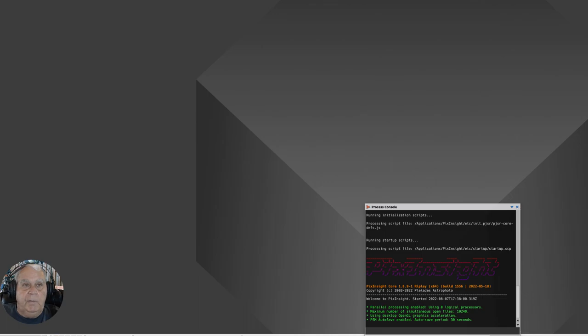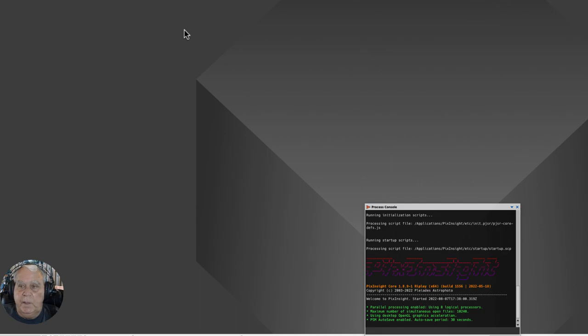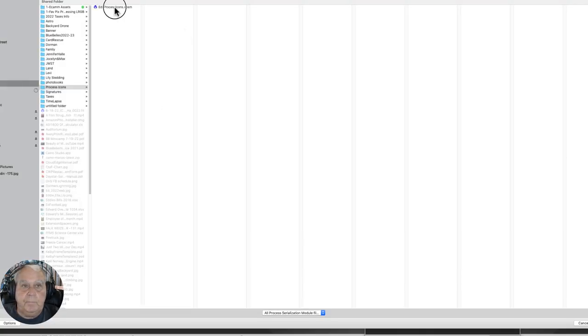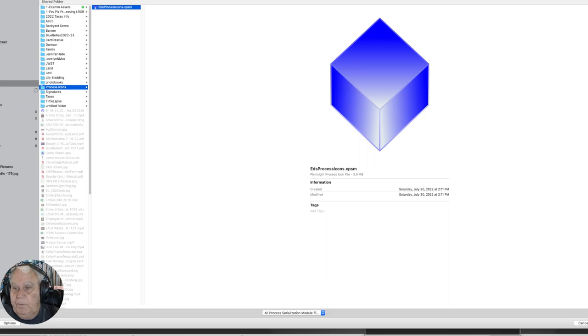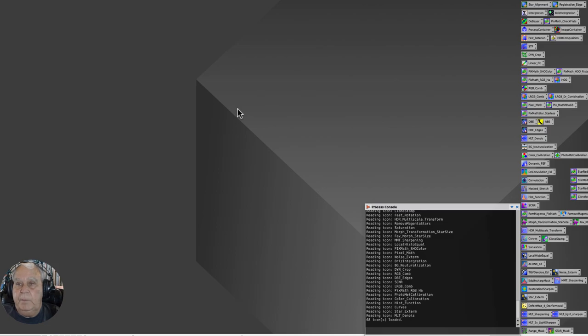Okay, folks, I have opened up PixInsight, and the first thing I'm going to do is go to Process, Process Icons, and load my Process Icons. They should come up pretty quick. It remembers where I save them. I also make a backup copy. I don't want to have to recreate these. So we're rocking and rolling, and here they are.